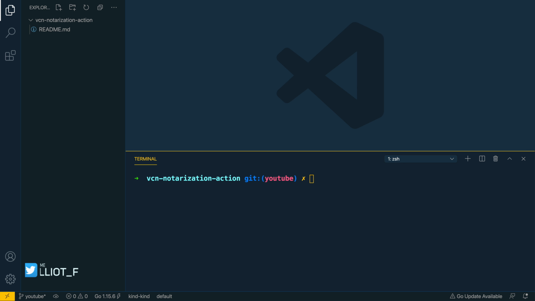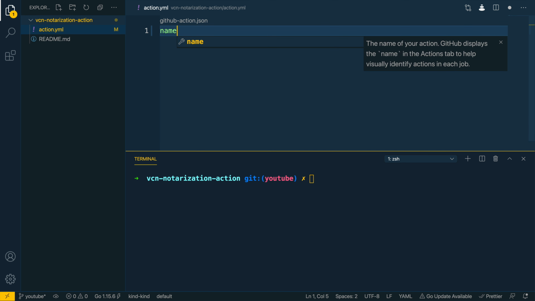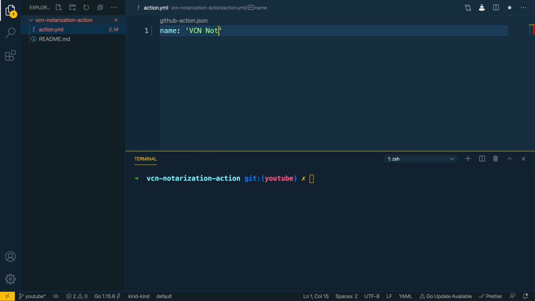Cool, so let's dive into Visual Studio Code, and as you can see I've already got a GitHub repo set up called VCN Notarization Action, and I'm working off the YouTube branch for now just so I can highlight to you the steps I followed in order to get this action up and running. Let's start off our journey by creating an action.yaml file. Within this we're going to define the inputs, the outputs, and how our action is going to be run using the runs block. So let's give our action a name, VCN notarization.